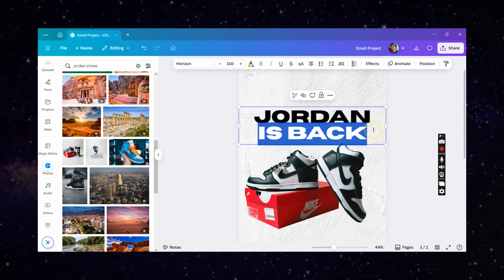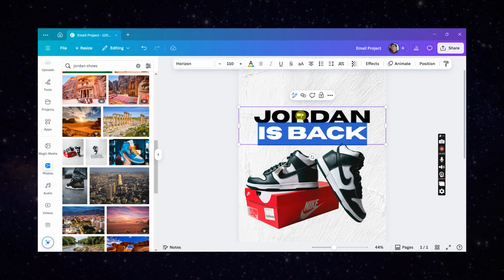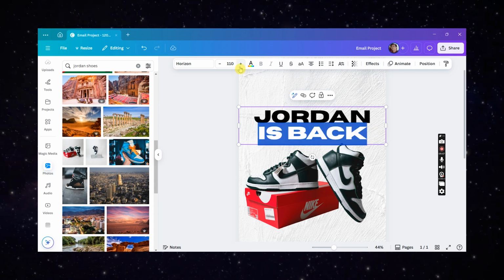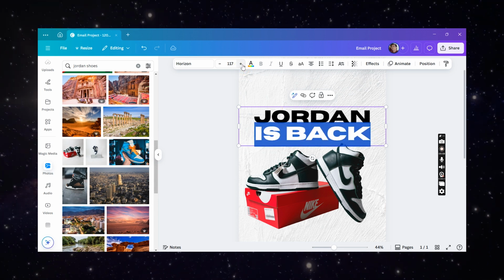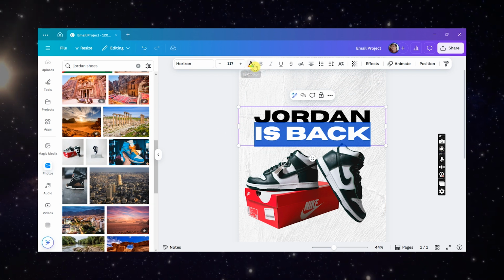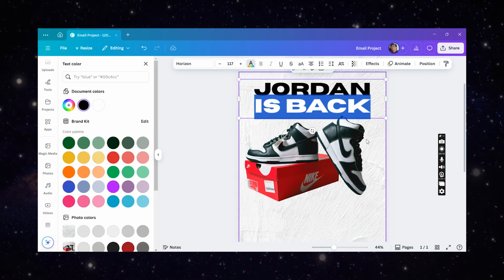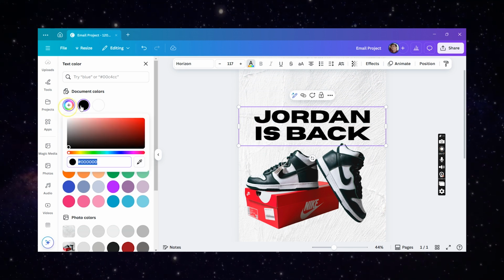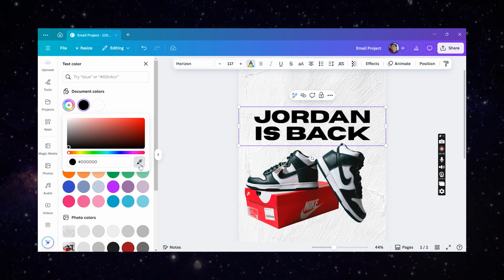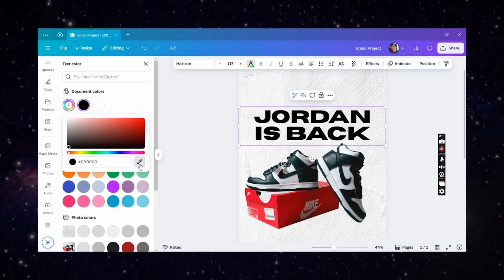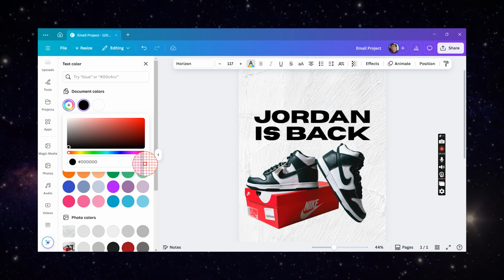Or you can do like two tabs. You can adjust this separately by highlighting it, okay? And then color it separately as well. So this one, we'll be picking another color here that's based on the shoes. Go ahead to the document colors, click this color picker here.